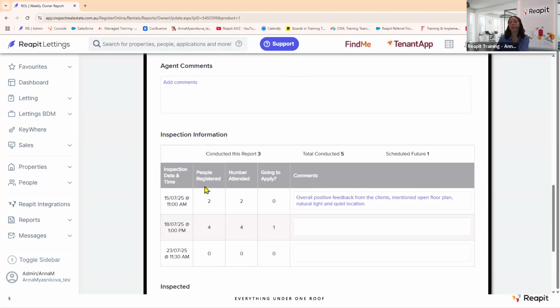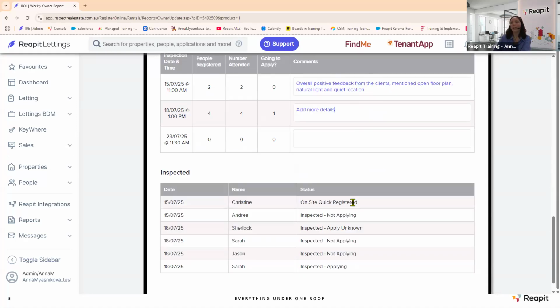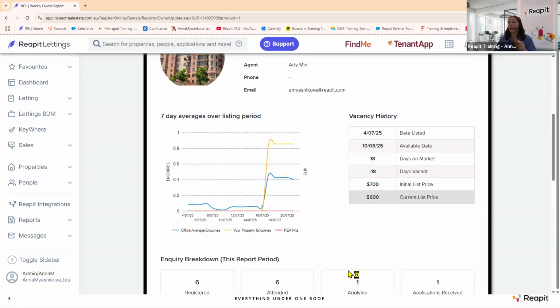Under the inspection information, you will see information about all the inspections that have been conducted and comments that have been added by your listing agents during the inspection. Nothing stops you from adding more information here if required. Your landlords will also be able to see information about the potential tenants who have attended the inspections, and whether they are planning to apply, have already applied, or have not decided whether they will be applying or not.